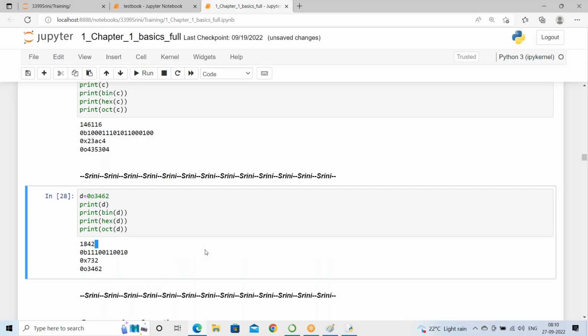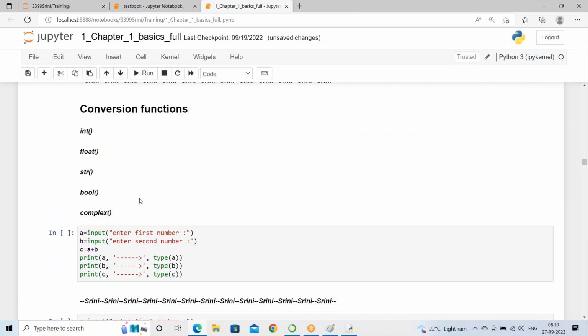Your input can be decimal, binary, hexadecimal, or octal number system, whatever input you provide, but by default Python takes it in the decimal number system only. If you want, later on you can convert, print and use it. Got it? Yeah, these are the number system conversion functions. Then data type conversion functions. Int is to convert into integer, float is to convert into float, str is to convert into string, bool is to convert into boolean, complex is to convert into complex.